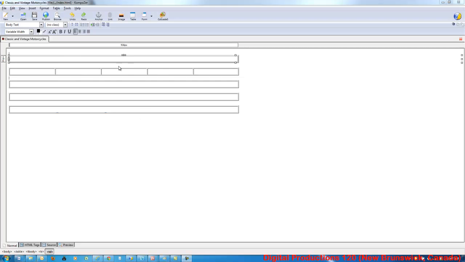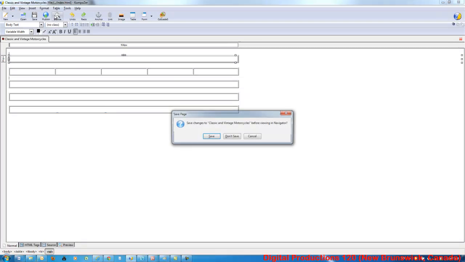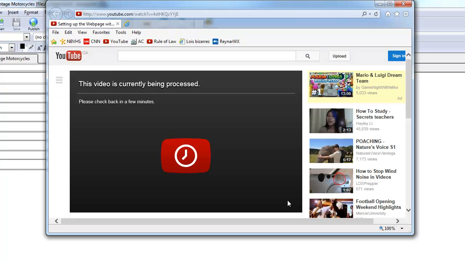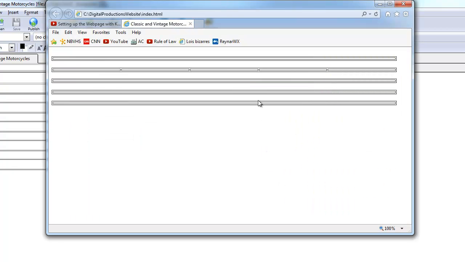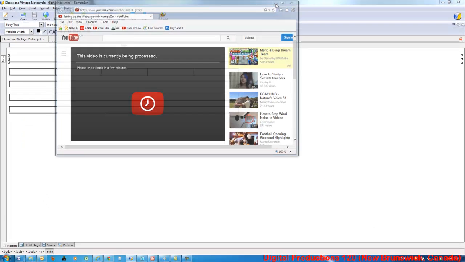Now, if you want to see what this thing looks like so far, you can click on Browse here. It'll ask me to save it first. Then it'll open up your default browser. In my case, it's Internet Explorer. And this is kind of what it looks like now. It doesn't look great, but you'll see what happens as we start adding information. So I'll just close this for now.